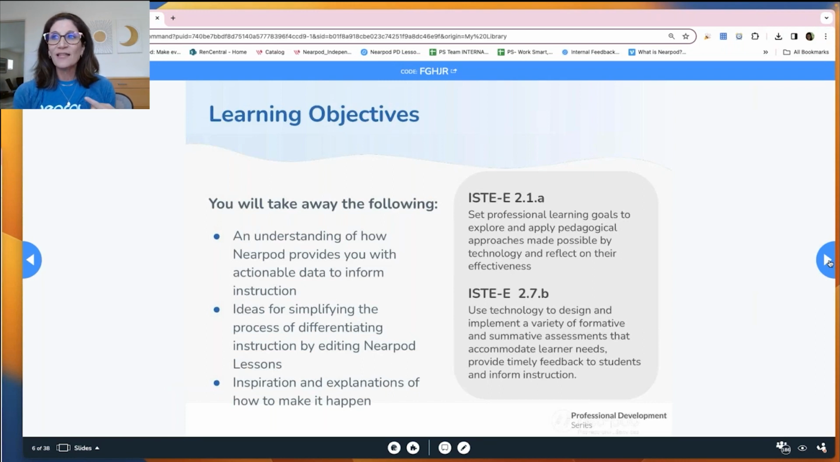Ideas for simplifying that process of differentiating instruction by editing Nearpod lessons, because I know that when I was in the classroom and you told me, you've got to provide differentiated instruction for your students, I was like, that sounds so time consuming, that's so hard, how do I do it? How do I meet the needs of all my learners? So with Nearpod, we're going to show you ways to do it simply. And we're just going to give you some inspiration, hopefully, and some explanations of how to do it with Nearpod. So those are our 3 bullet points today.